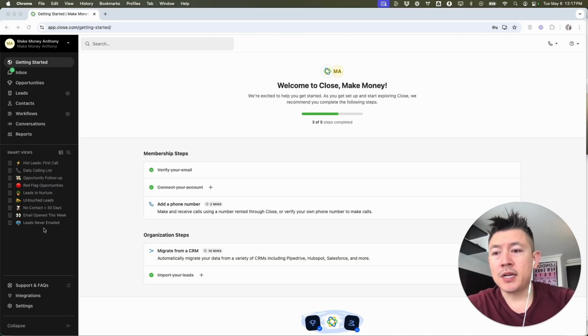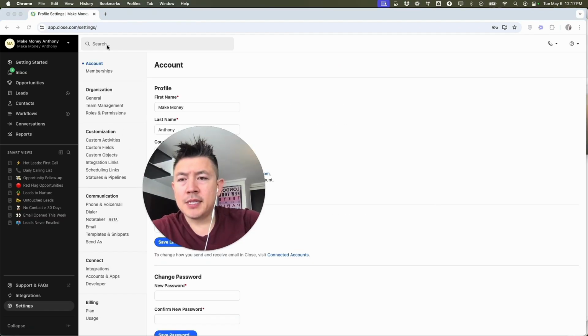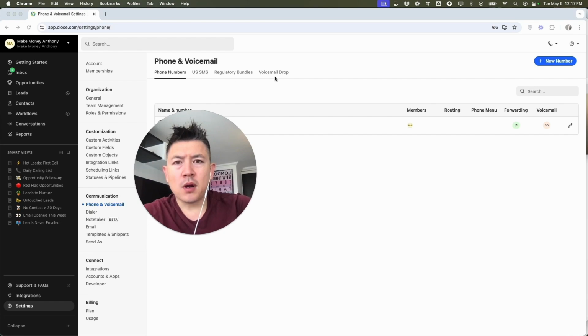But a quick overview, you're going to click right here on settings here on the bottom left, the gear icon. Once you do that, you're going to see this gray menu and you're going to click here on phone and voicemail. Once you click there, you're going to see these four options and you want to click here on phone numbers and then you're going to click on new number. So once you have a phone number set up with Close CRM like I do right here, you can go ahead and set up the dialer.